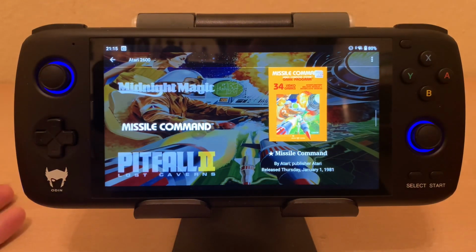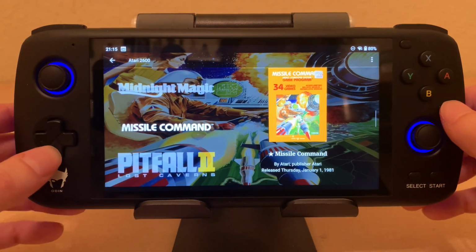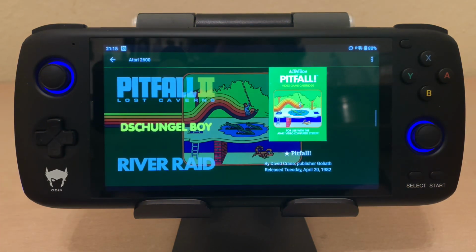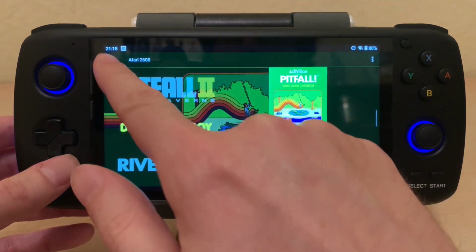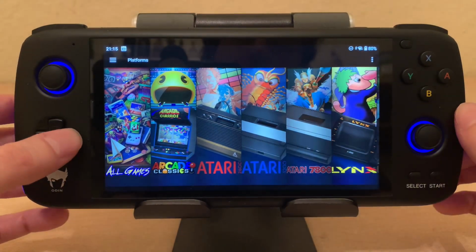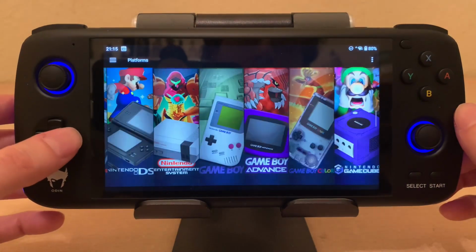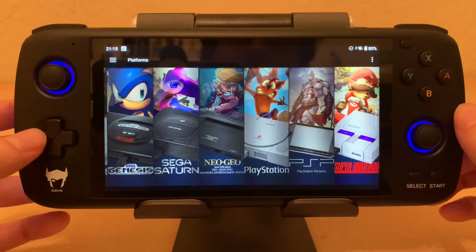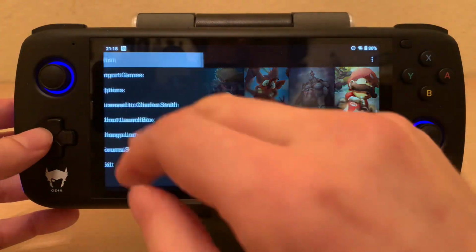And I love that you don't have a scraping phase. There's no scraping phase. It just automatically scrapes as you scroll through. So if you load a system and never look at the games, you won't ever download the artwork for them. Let's go back. You see it's just beautiful banners here as you go through. All right, so let's load a system for demonstration.